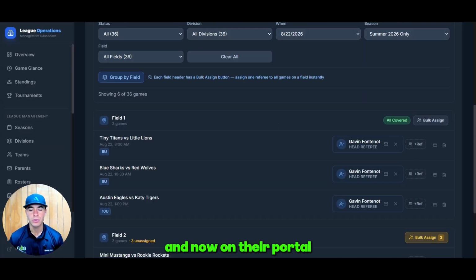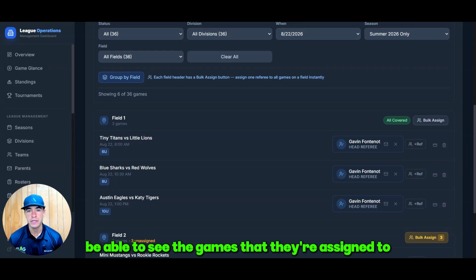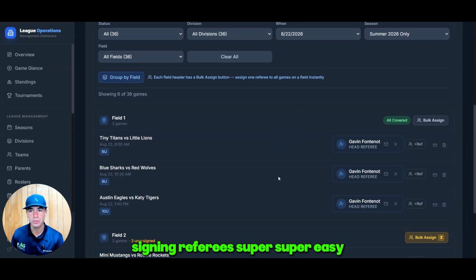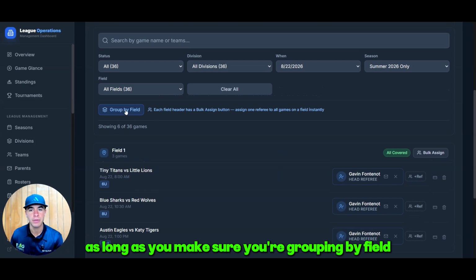And now on their portal, they'll be able to see the games that they're assigned to, like I just showed, and they'll be able to work them. Assigning referees, super, super easy, as long as you make sure you're grouping by field properly.